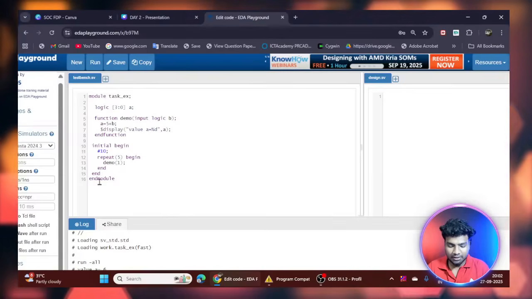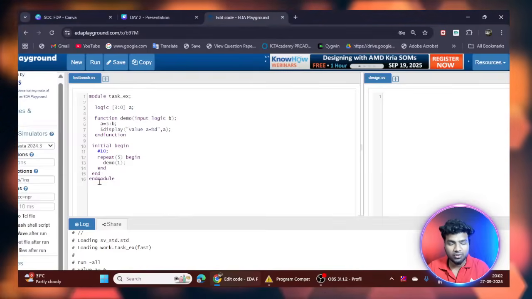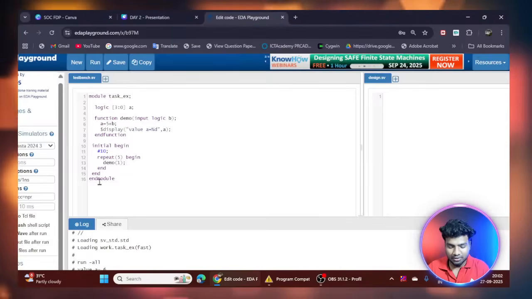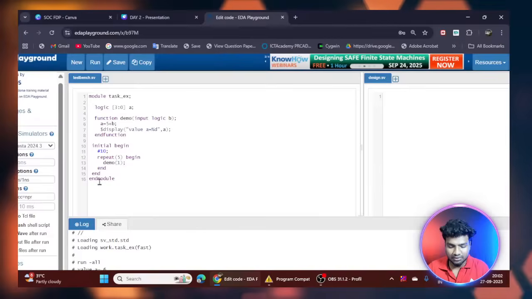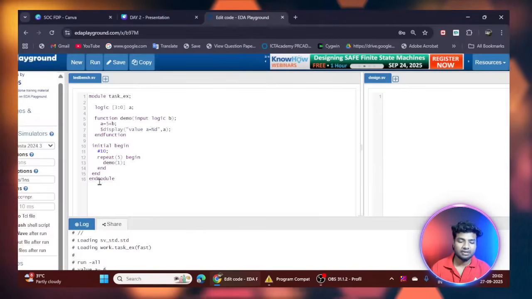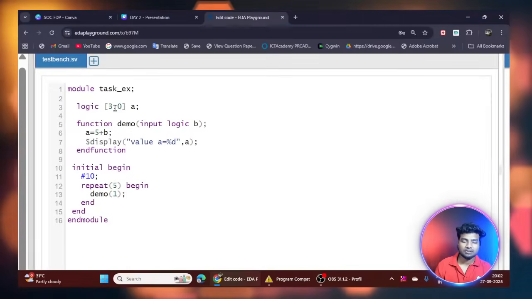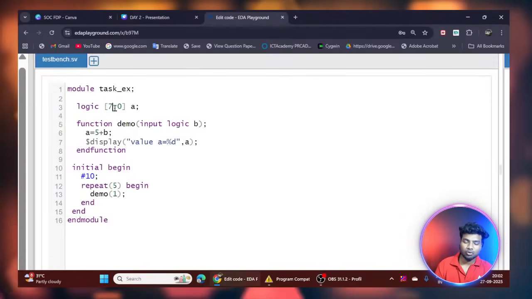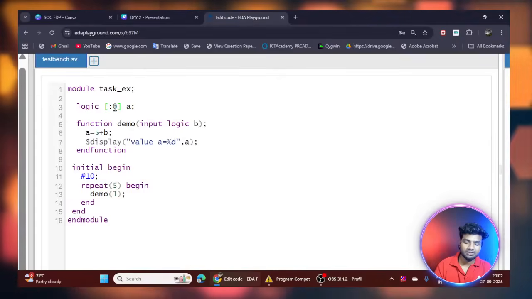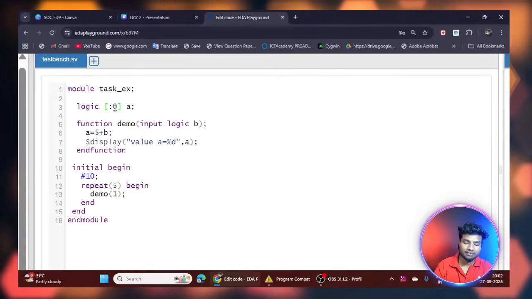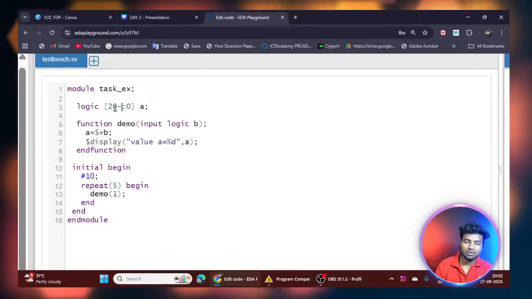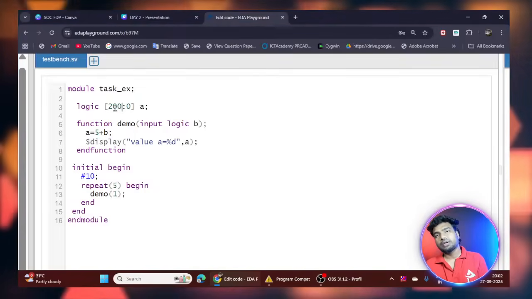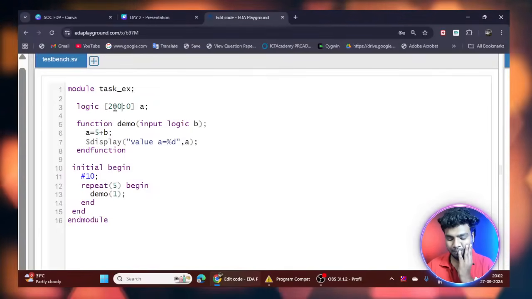On the doubt example for scalars and vectors: this is a vector. So 3 down to 0 is a vector. We can increase the size up to whatever we want. Your logic is a user defined vector, so we can make it as large as we want. 200 down to 0 means it will start from 0 and count up to 200.